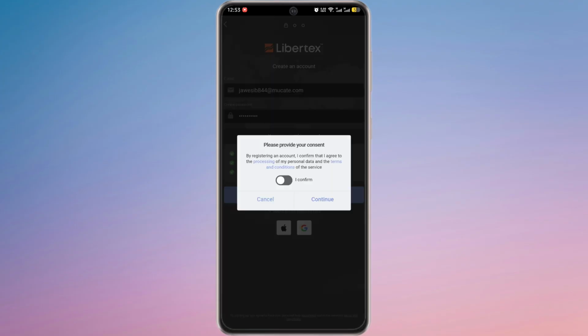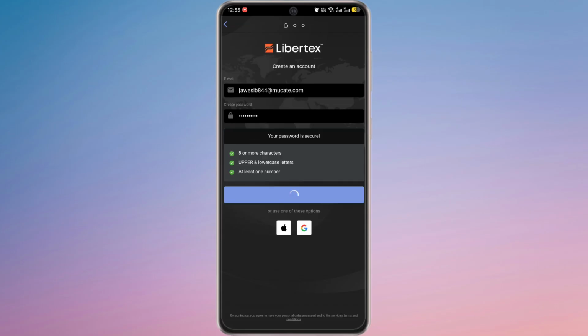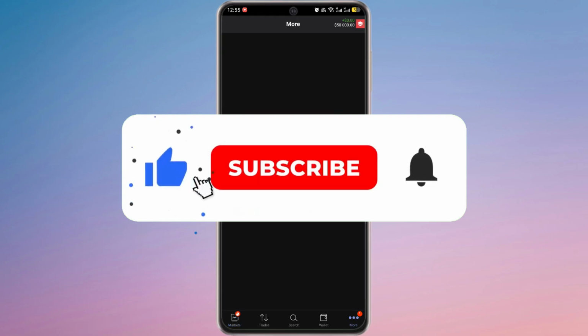Then check your email and verify your account by tapping on the verification link. Once verified, you can log in and start exploring all the trading features Libertex offers. Now you know how to create a Libertex account.